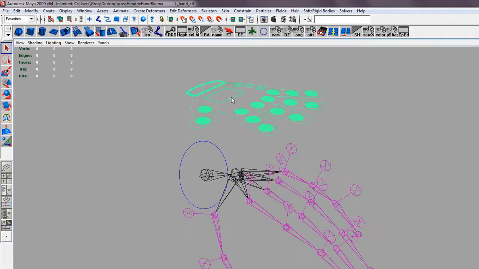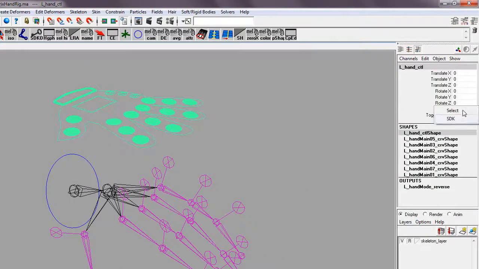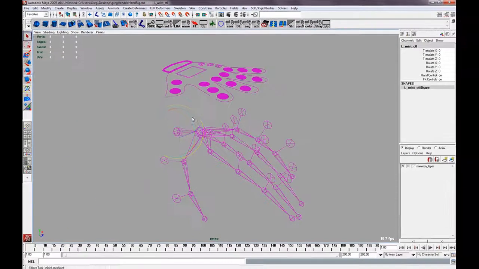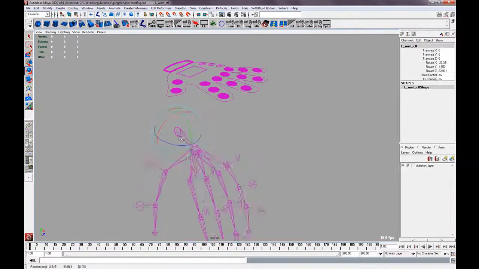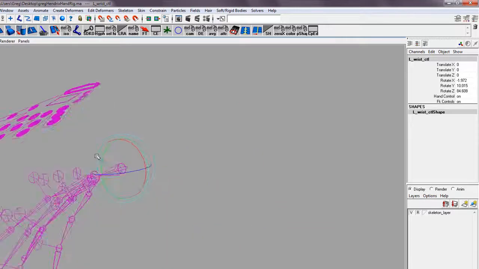And this is the main part of the control, this square in the middle. If you don't want to use the toggle button, you can manually change the mode from here. You can turn the toggle button off. The pin value, if it's on, the control won't move with the wrist. If it's off, then the control will come along with the wrist.